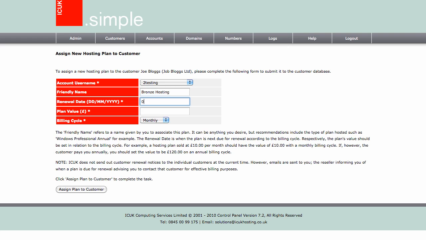The renewal date is going to be the 1st of the 1st 2011, and the plan value is going to be £100. I'm going to bill him annually. And what happens is that on that renewal date, or before that renewal date, you as a reseller are sent advance warning emails letting you know that hosting plan is due for renewal. It's your responsibility to contact the customer and ask them if they wanted to have it renewed. Once you're happy with that, click Assign Plan to Customer.